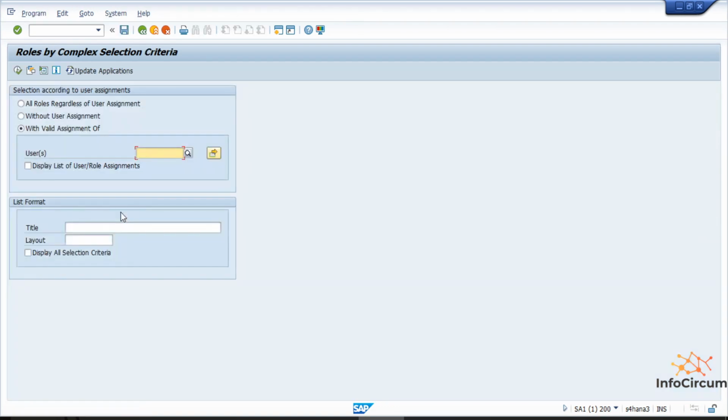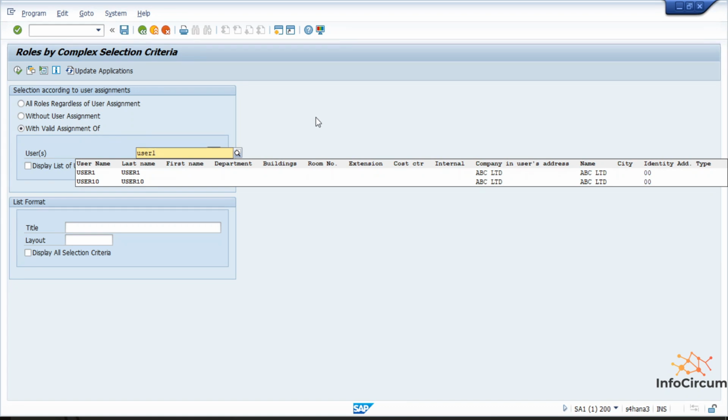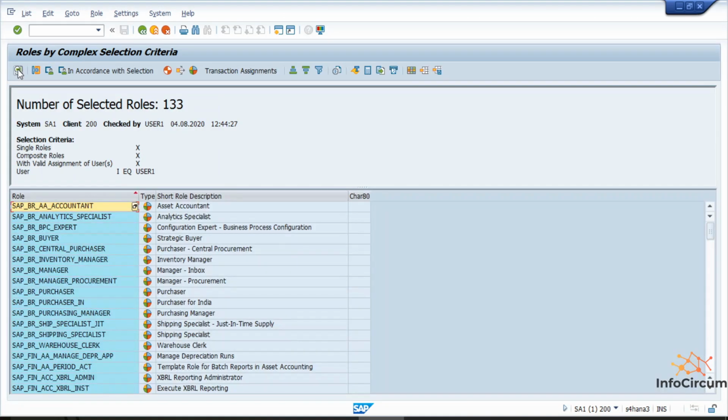Now by user assignment. This will give you the list of all the roles that are assigned to a specific user. Suppose I am giving it as user 1. It will display the list of all the roles which are assigned to user 1. See, these are all the 133 roles that are assigned to user 1.